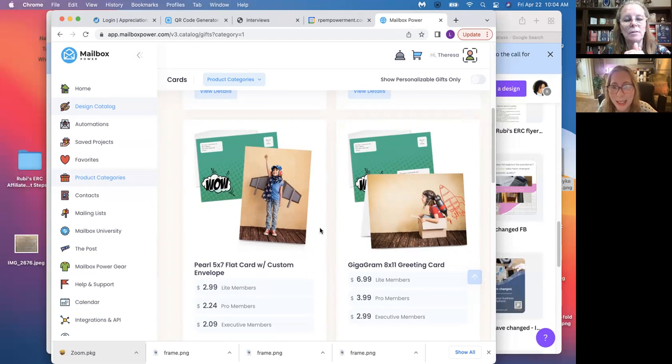On the right, that's an 8x11. It's a huge card. Think of a sheet of paper that big, and you get to customize the envelope. And that's only $2.99 on her membership. Unbelievable price.